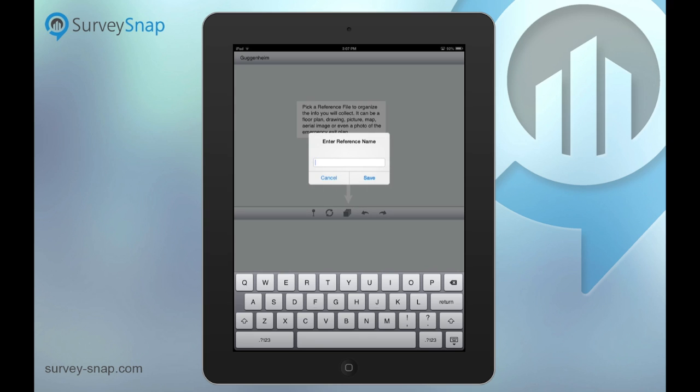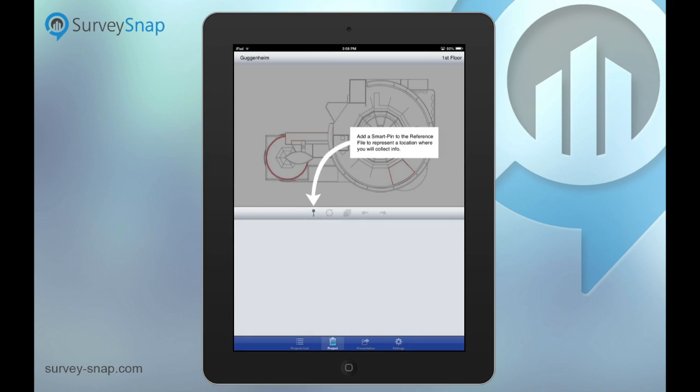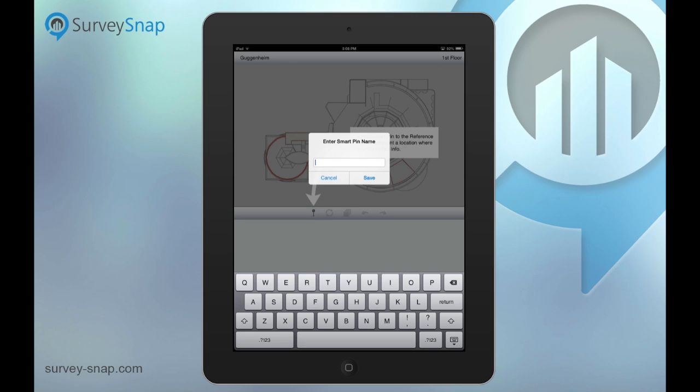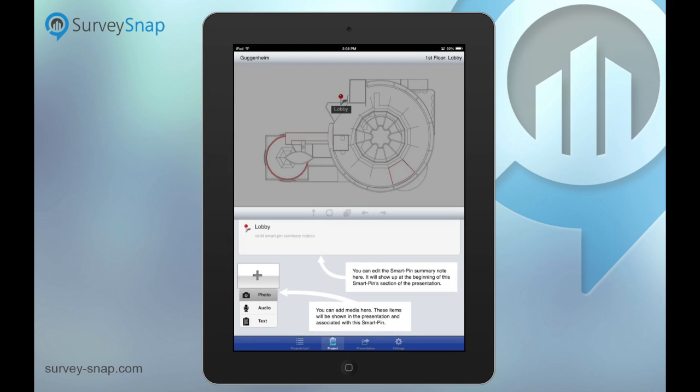Let's grab a floor plan to demonstrate this concept. This will be the first floor of the Guggenheim Museum. So we have the project, which is Guggenheim. Then we have the first reference, which is the first floor of the Guggenheim. Now we're going to add a smart pin, which is a grouping of media for a specific area where you're going to collect information. You can enter in notes about the lobby in this section.